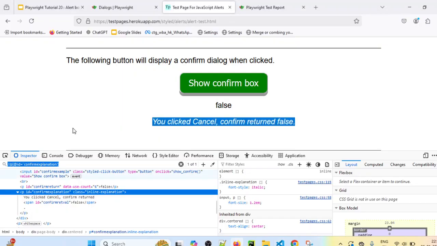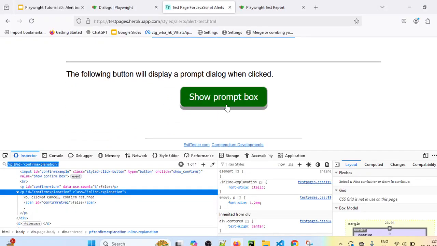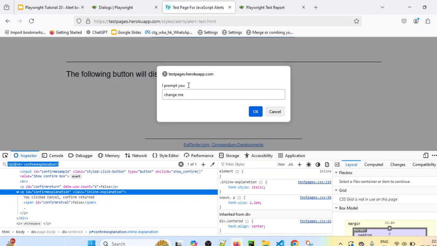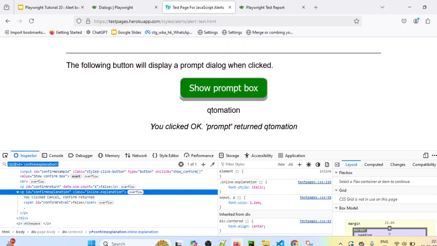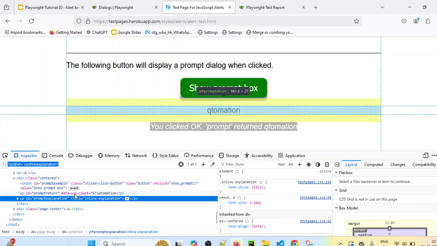Now we will see the third type of box, that is the prompt box. What is the difference in the prompt box? When you click on this prompt box, this is the alert box text, and this is some inbuilt default value text which is present inside this input field. We can change this text. Let's say I'm just putting Qtomation in this input field, and then we can again click on OK, or we can click on cancel as well. When you click on OK, it shows you clicked OK, prompt returned Qtomation. Whatever text we have entered, we can see here.